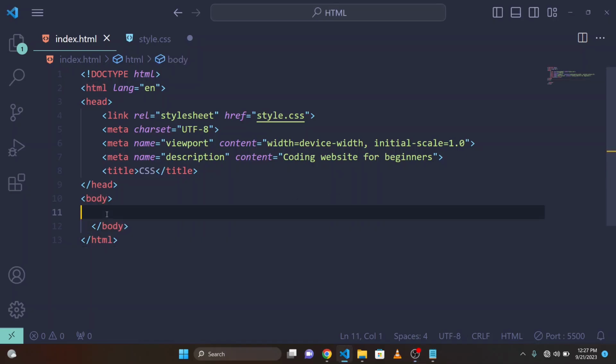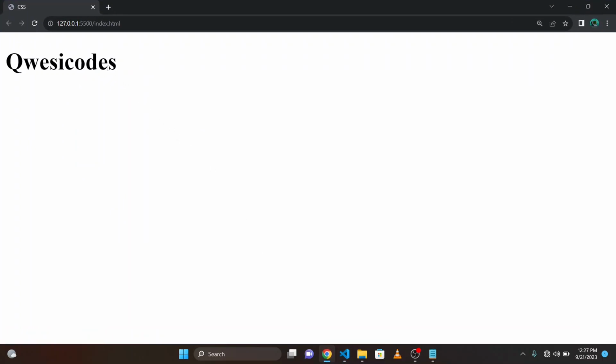So let's have a heading tag of, let's say, QWESICODES. And inside the heading tag, as you have created this in a browser right here, you have QWESICODES showing on the web page.